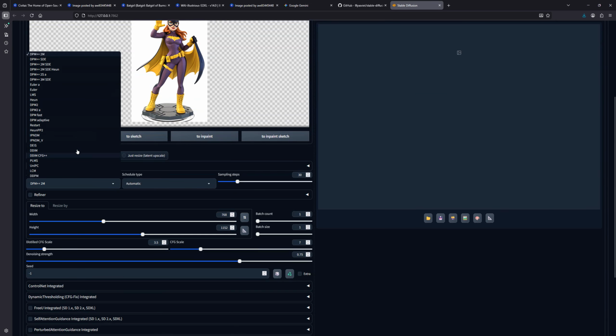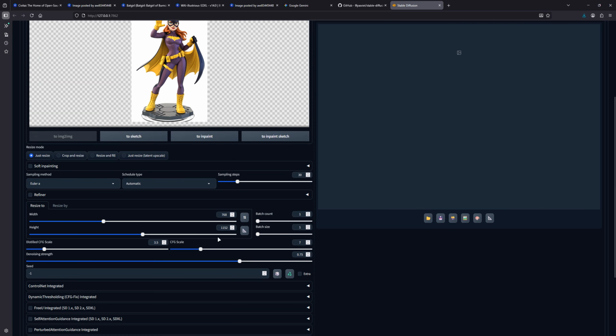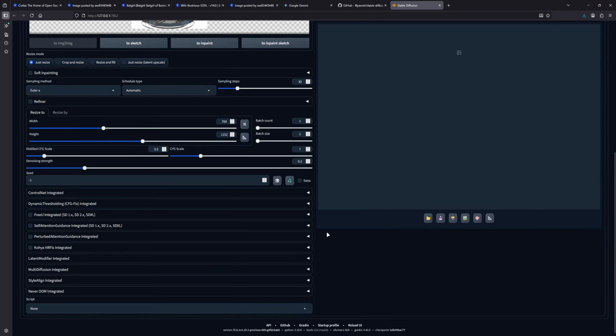So, set the sampling to Euler A, and this is the denoising strength. The more denoising there is, the more changes will occur as it upscales. So make this small, like 0.2, 0.25, I guess. And the scale should be, okay, so the scale is 7, which is fine. And scroll down, and you will see script. Click this and select SD upscale.